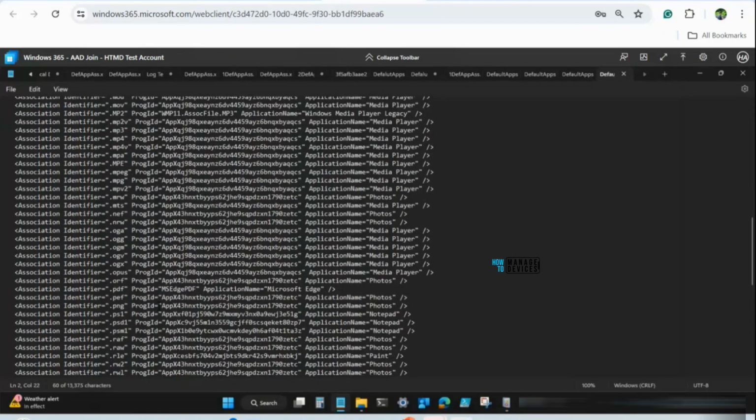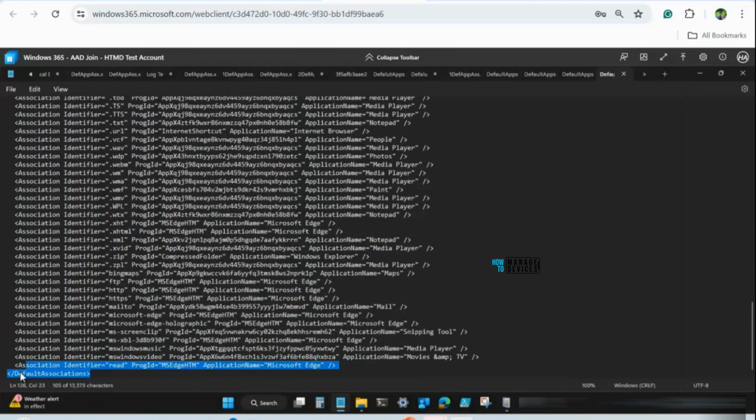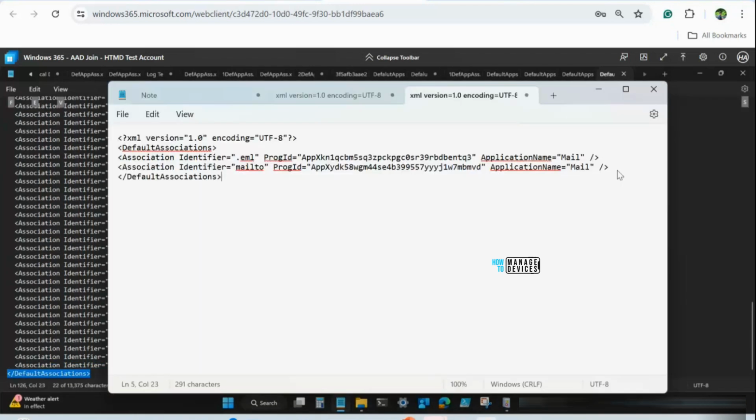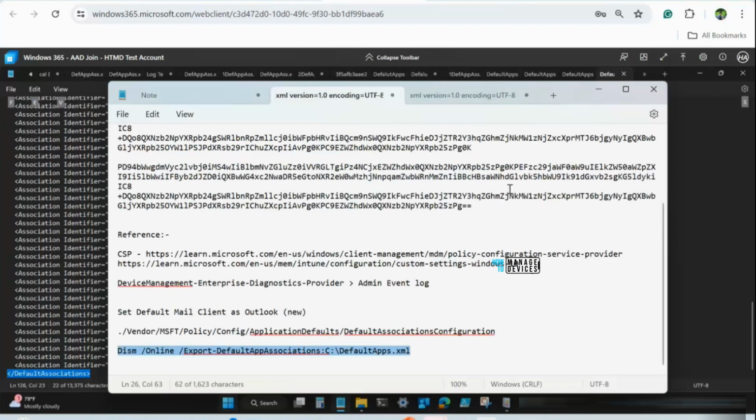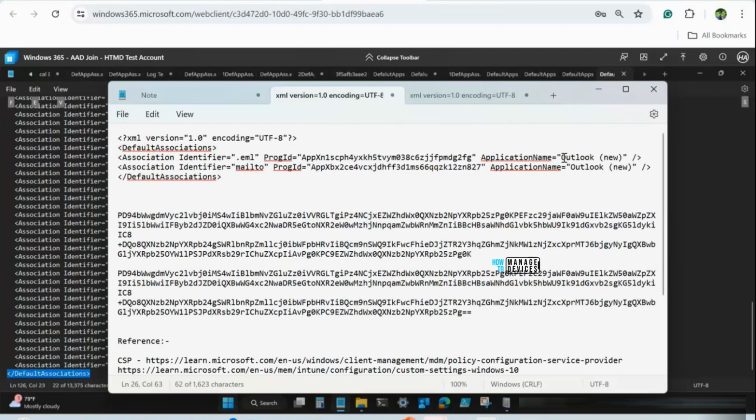And the closing header will be this default tab identifier. So this is what we require in this particular example. So it will start the header and body and the close headers, so .eml and .mailto. Again, currently it is configured as our default mail app, so we need to change this application name into Outlook New. Again, Outlook New, I already have that name with me.